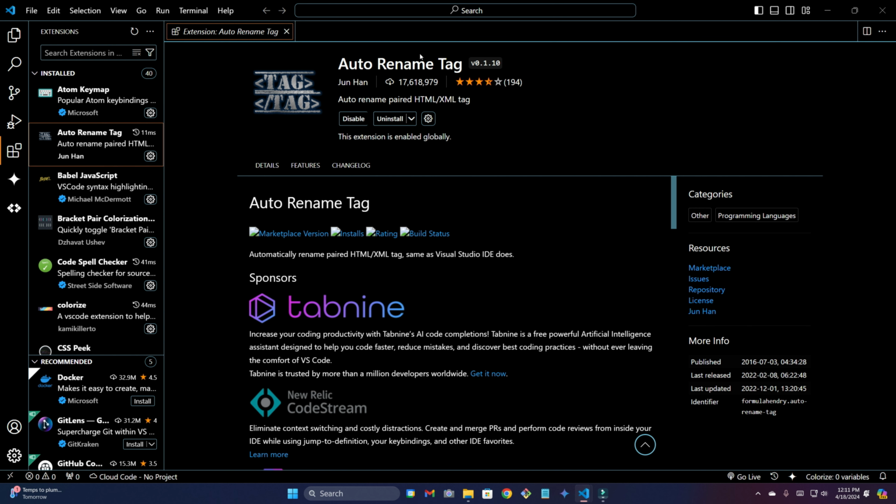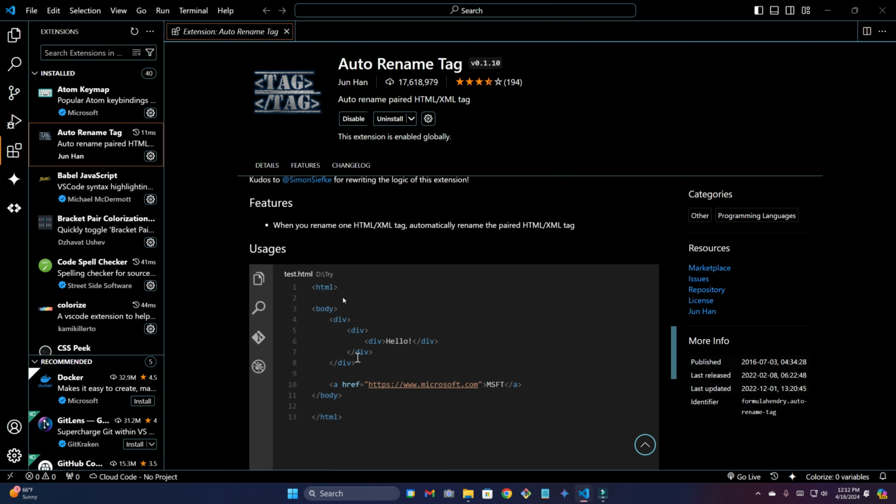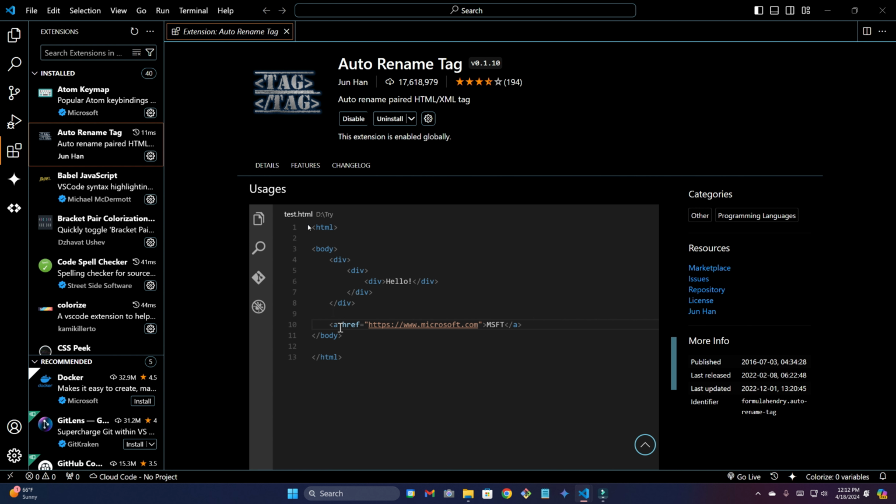The first one is going to be Auto Rename Tag. I really like this one because if you're changing elements, you only have to worry about the first one and the last one will change on its own. Wherever the element ends, it'll be there and change the back element as well. Super, super useful.